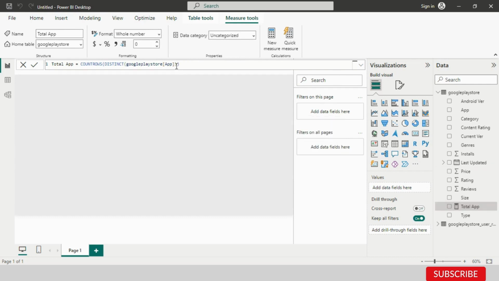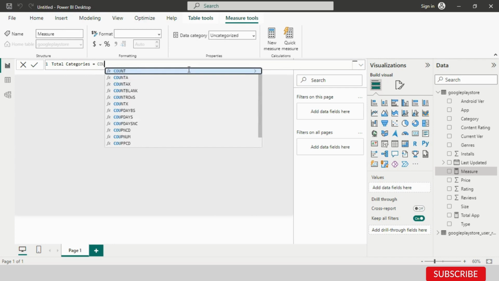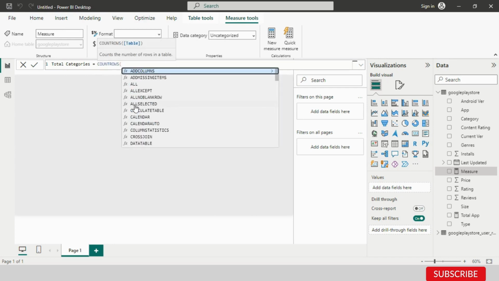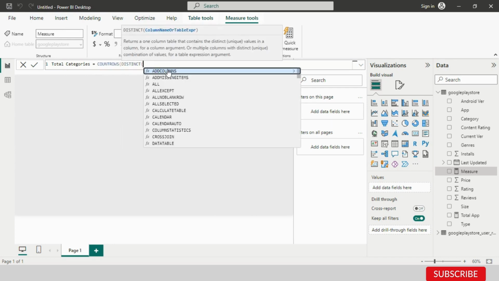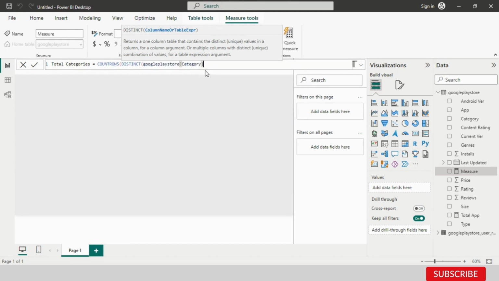Now I'm clicking on my table name and then New Measure. This time I'm defining the total unique categories in our data. So I'm setting the name to Total Categories and then count rows, the same function we used for total apps, and then distinct, and then our Google Play Store table name and then Category, and then I'm pressing OK.